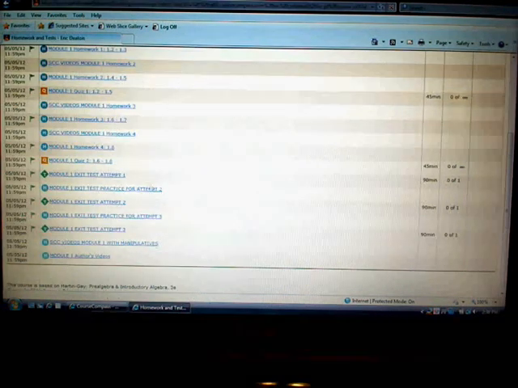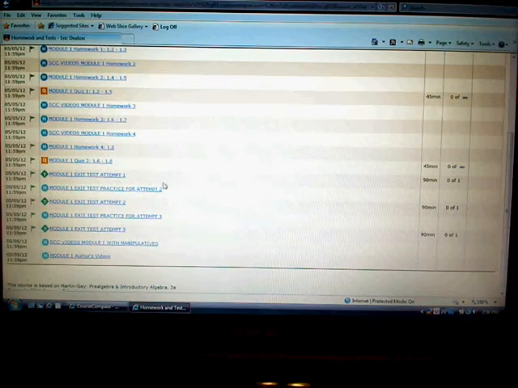This is the way all the modules are set up. And so make sure if you have any questions, ask your instructor, read your syllabus, or whatever else you need to do.